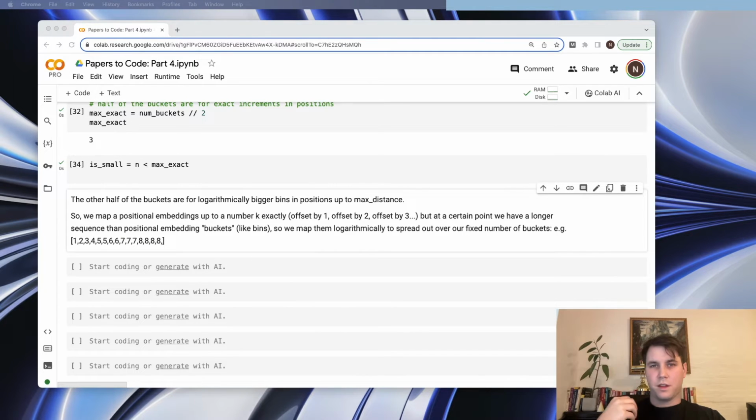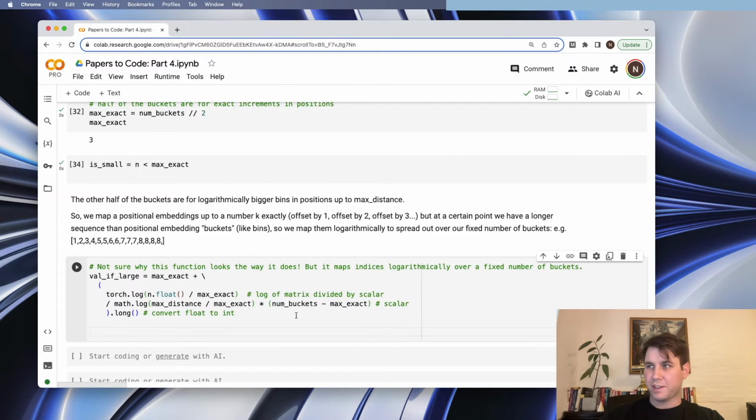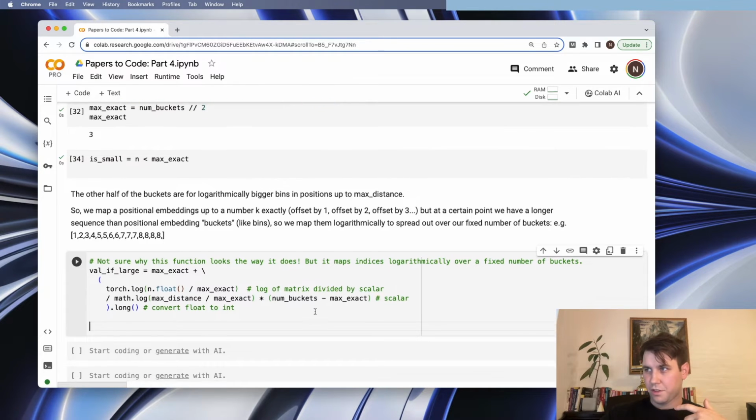Okay, so I found this function in the Hugging Face library, and it's in the T5 library, and it's a little strange, but we already have an intuitive idea of what it's doing, so I'm not going to go through the details. I'll copy it here, and you can see a small breakdown. I'm not sure why it looks exactly this way. I think there are different ways of logarithmically scaling these in the desired way, but this is what the authors did, so we're just going to go with this.